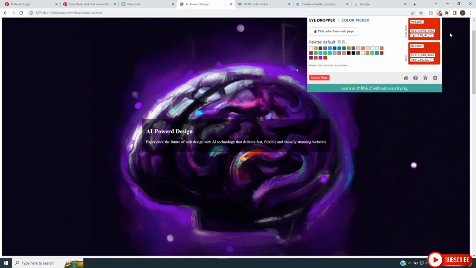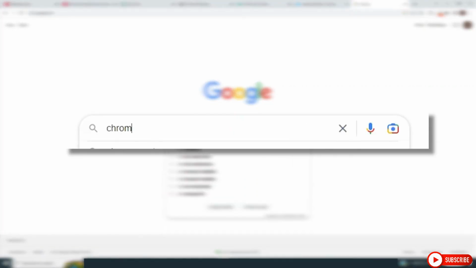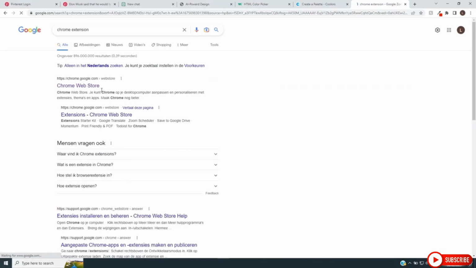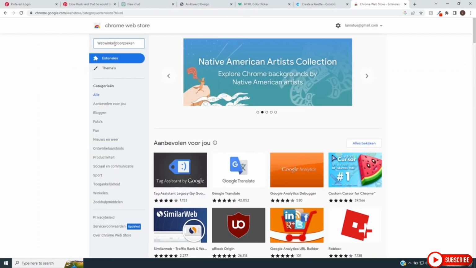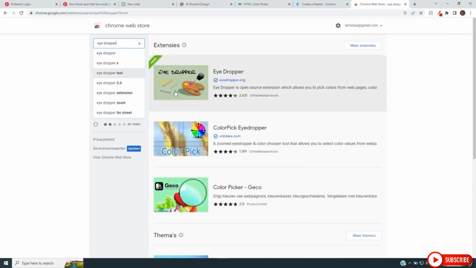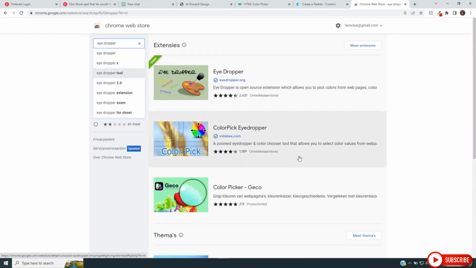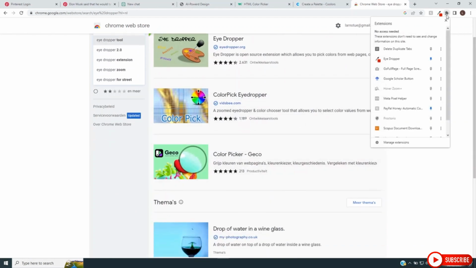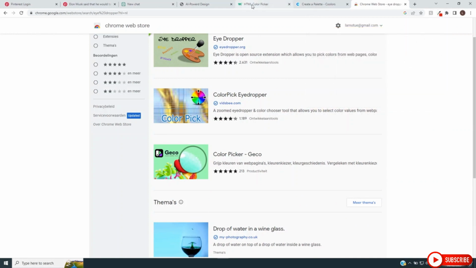Now to download such a Chrome extension, you can simply go to Google and type in Chrome extension, and then go to the Chrome Web Store, and then right there in the search bar you can just type in color picker or eyedropper. And then there are many extensions that do pretty much the same thing. So you can just pick one, install it, and make sure here under extensions, you have the eyedropper tool pinned to your bar right here so you can easily access it. And then you can use it from anywhere within Chrome.